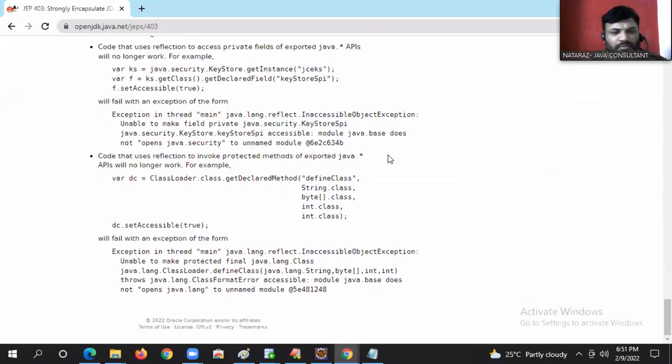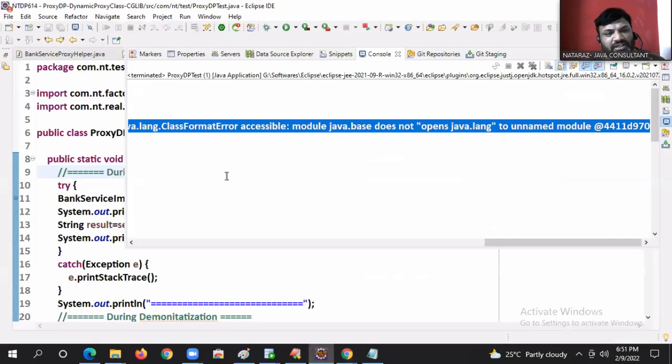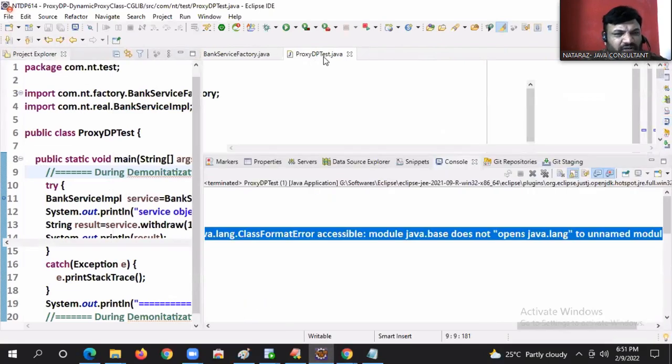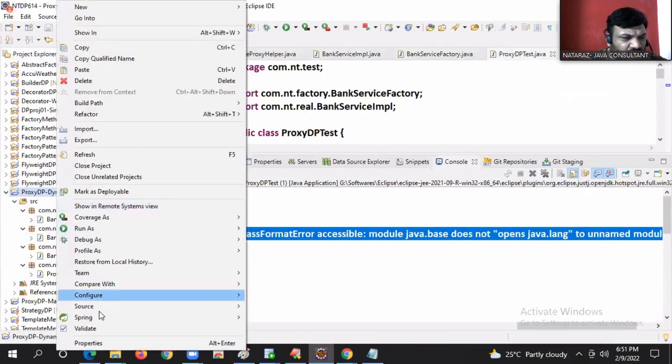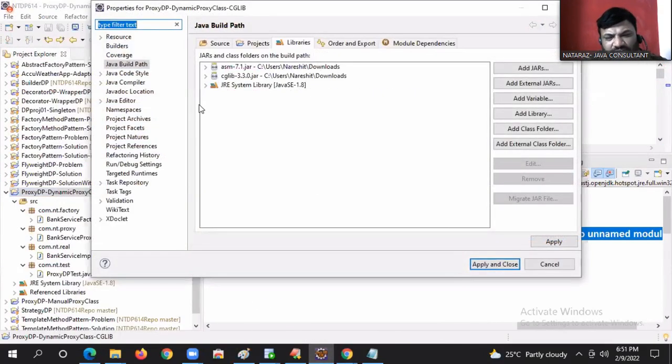So by default, it is not allowing. But I changed Java version now, boss. That's what I'm worried about now. Okay, it's a JDK level restriction that came. I agree with that. But I changed Java version, right? I changed Java version only.